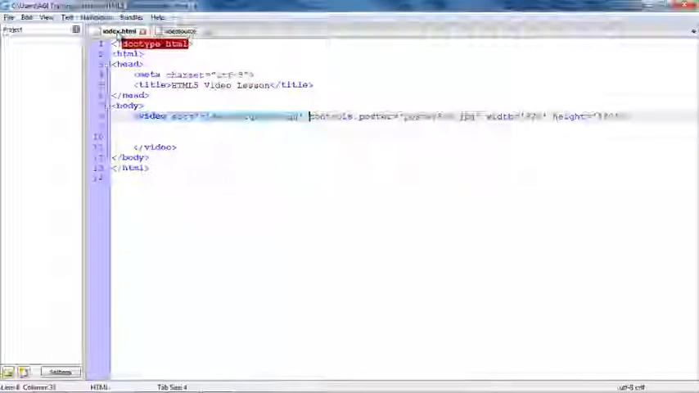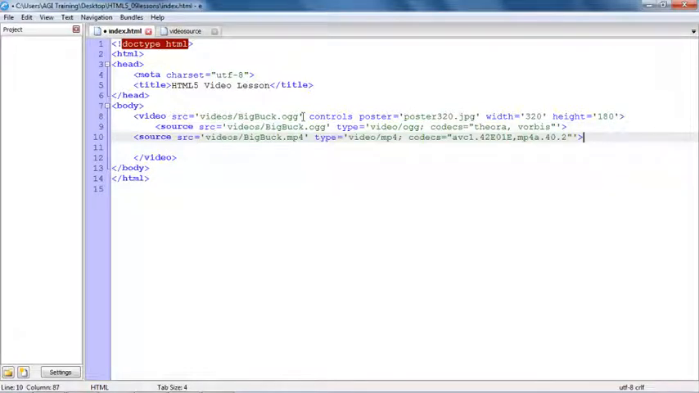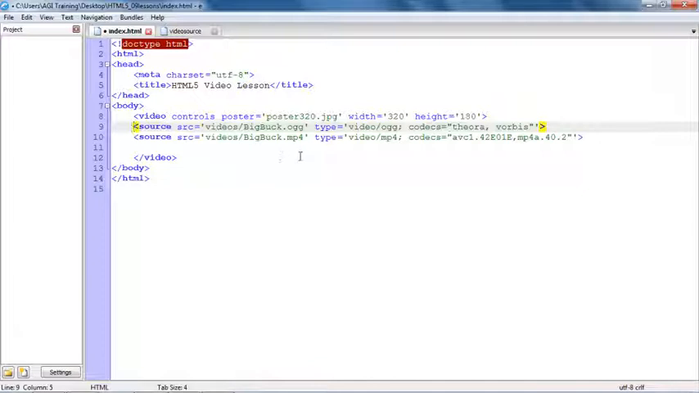Once I copy those, I'm going to go back to my index page, and within that video element, I'm going to paste that code. I'm going to remove this first source element, because that's actually duplicated down below on this second line. So let's just take a look at what I added here.